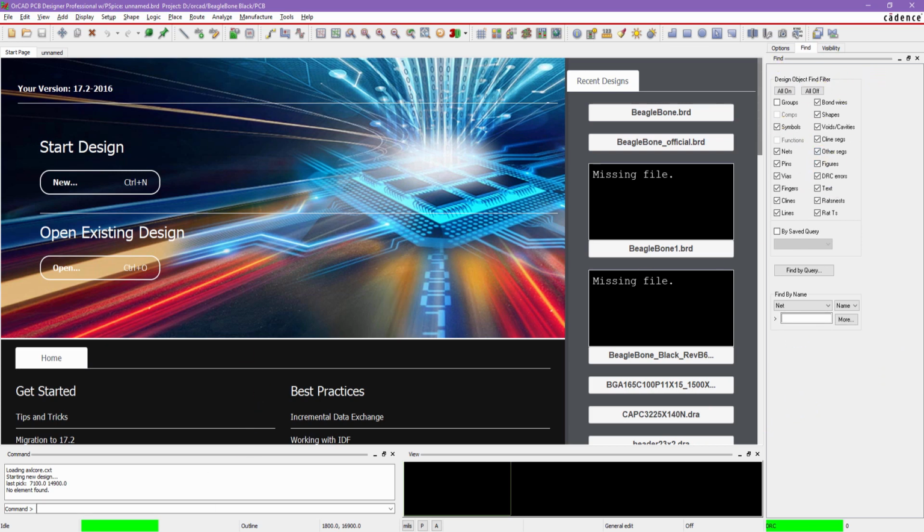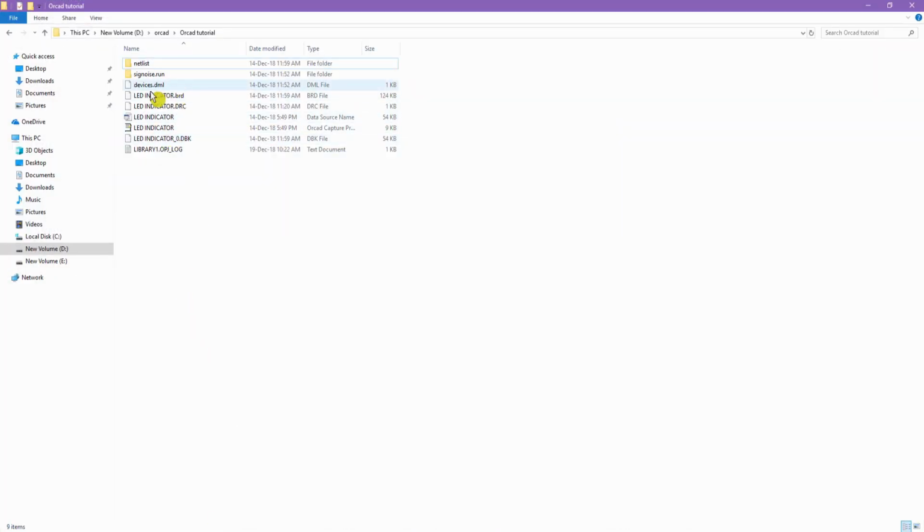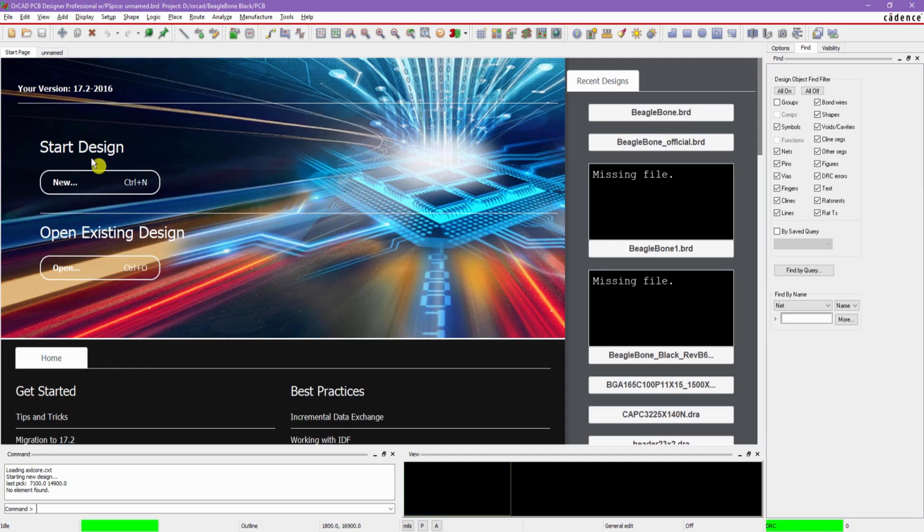But for now, from the previous video, I have created the board file by the name of ledindicator.brd. .brd is an extension, that means a board file. This is the name of my file, LED indicator. And we have two options here. One is start design and one is open existing design.